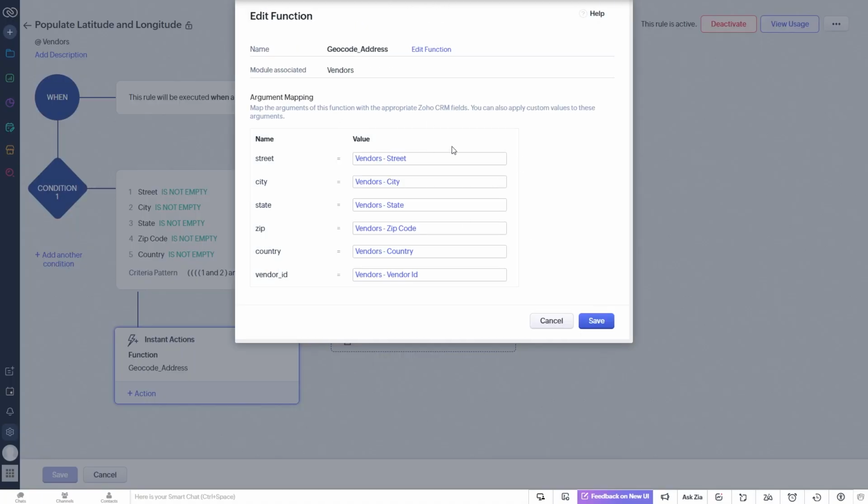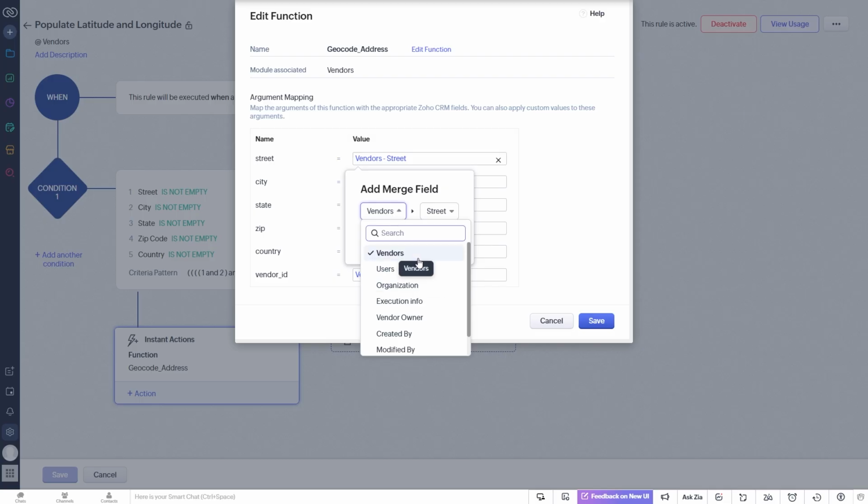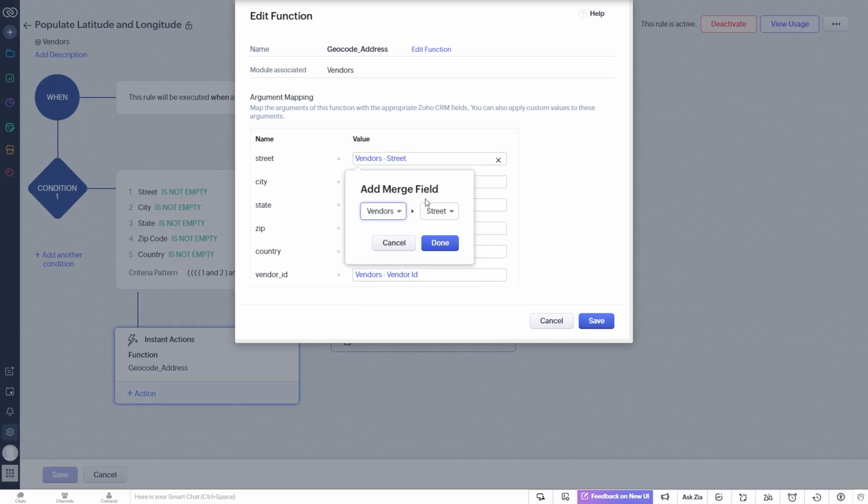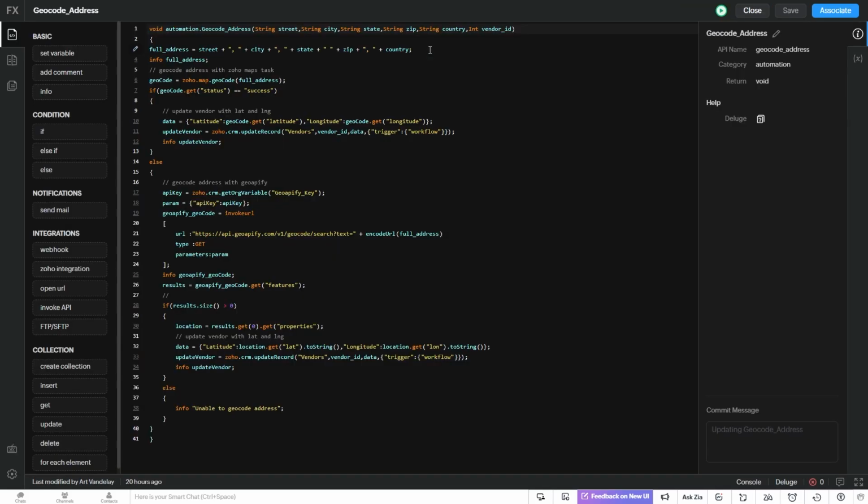And of course, this is the screen where we map the arguments of our function to the actual merge fields from the module that we're automating from. So this is an important screen. You see I've mapped all of my fields to these arguments of my function. So if I click edit function, you see up here we have our arguments that we're bringing in to our function. So first we put our address fields all together into a single address string, and then we insert that string as an argument into our zoho.map.geocode integration task.